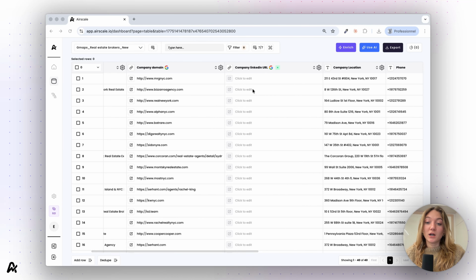We can just start the enrichment, and you just have to click on Enrich and then go to the Find People category. Click on Find People in Companies. That's what we're going to use. Select the rows you would like to enrich, and then select the company domain because that is all we have for now. Write down the job titles you would like to find.